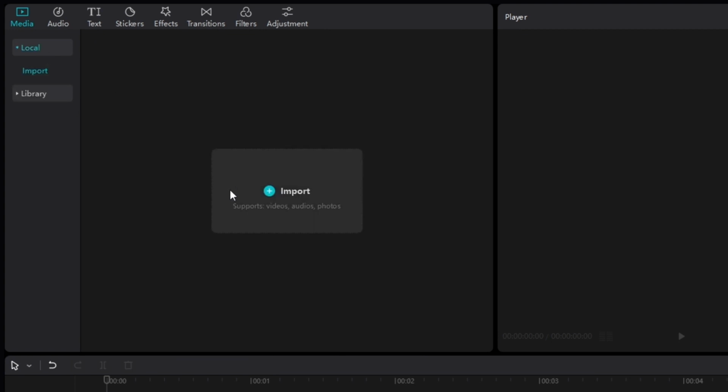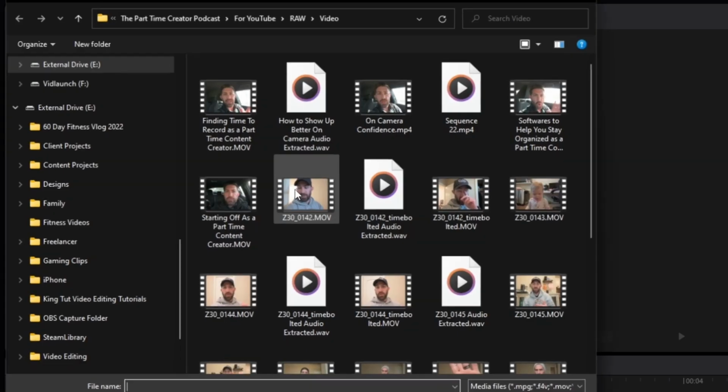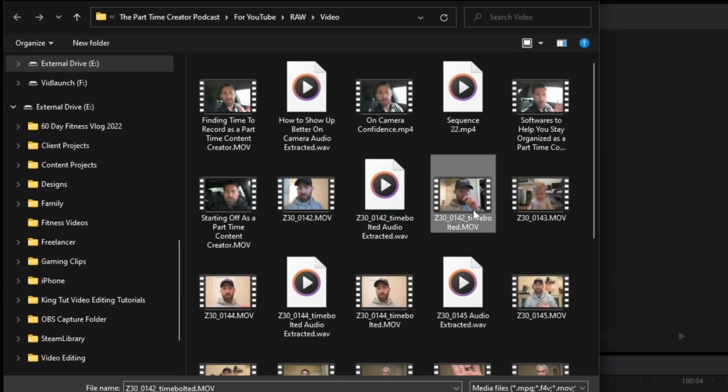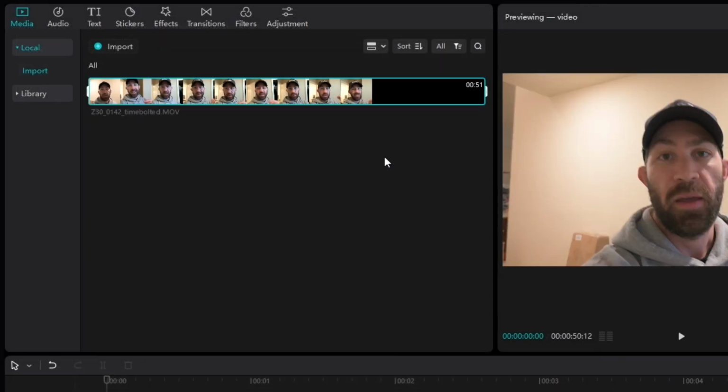Then if you go to local, this is where you're going to import your own video, audio, and image files. So if I click on this, I'll go ahead and just select a random video. I'll upload that. We'll be using that as part of our tutorial today. So that's essentially what media is. This is where you keep all of your files.